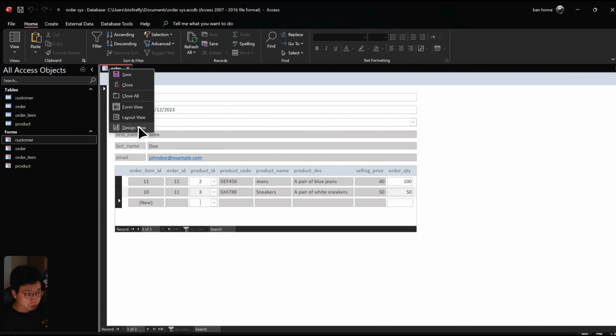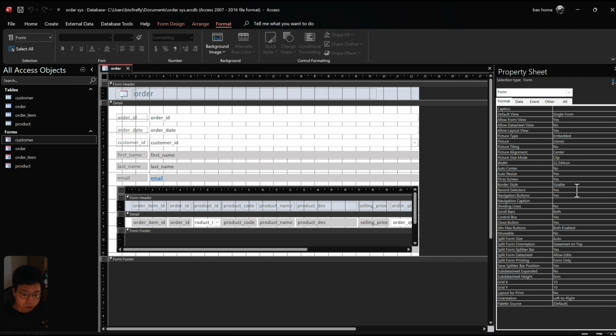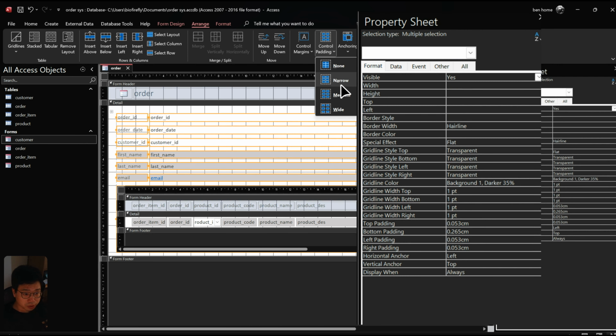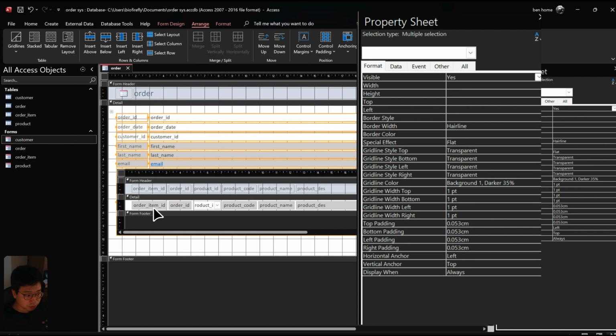For the order, we do the same thing. Design view, go into the record selectors, choose no, and arrange this as narrow. Everything is fine except this one. I don't want to make this gray.